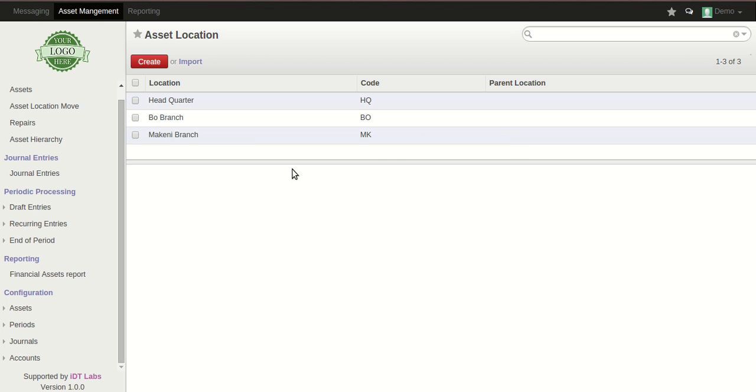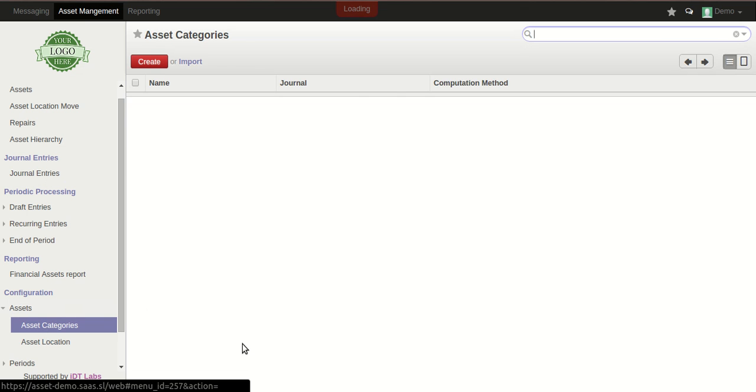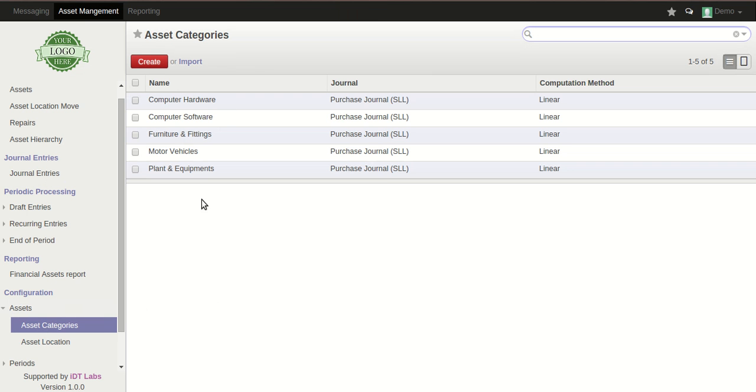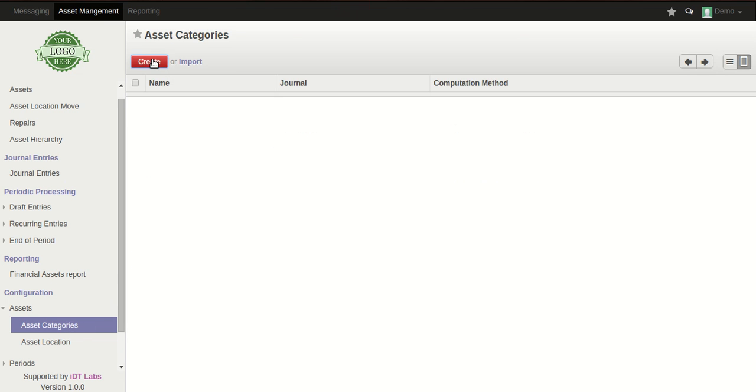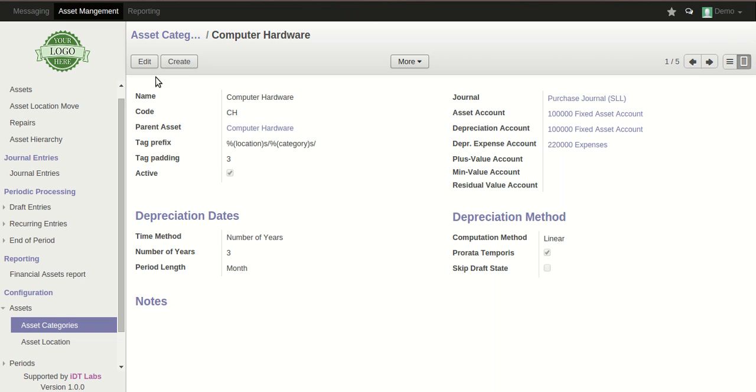And in this video, I'll be talking about how you can configure the asset categories in the asset location. So from the configuration, you select asset categories, and as you can see, these are the current categories that are in the system. So we can click create, or we can select any one and click edit to edit it.